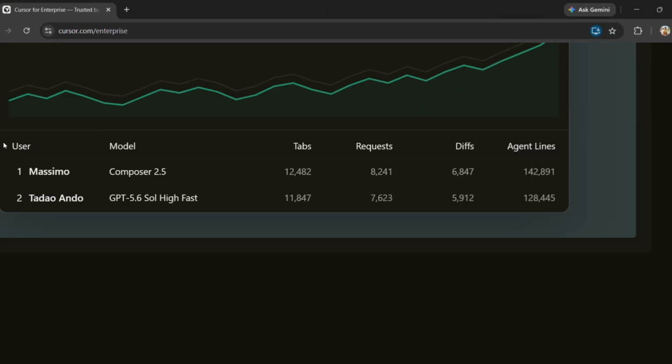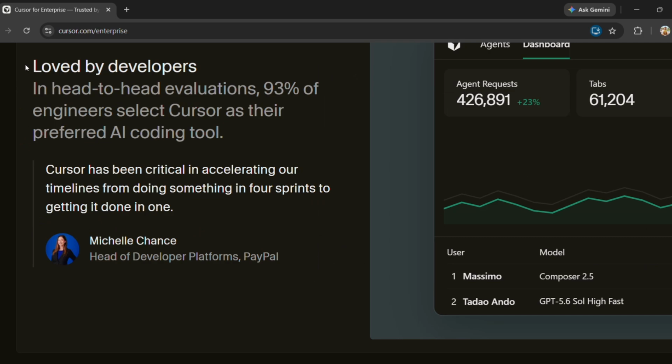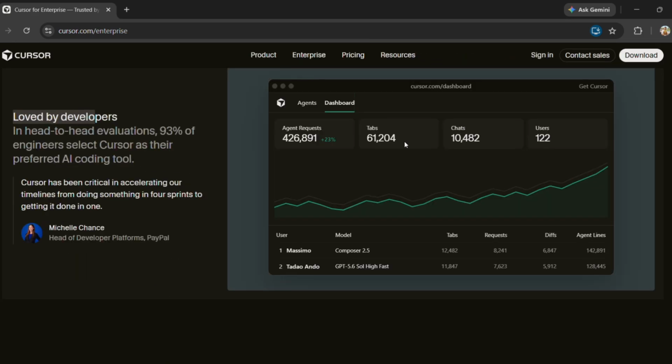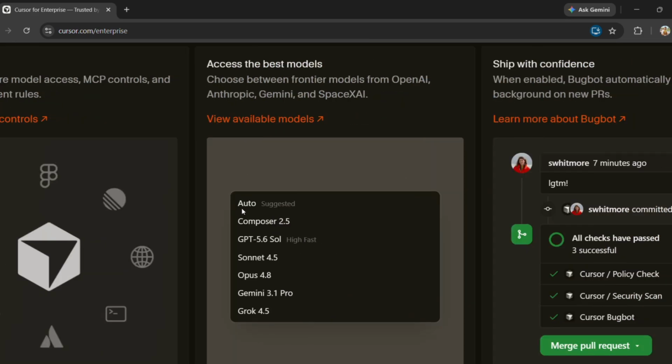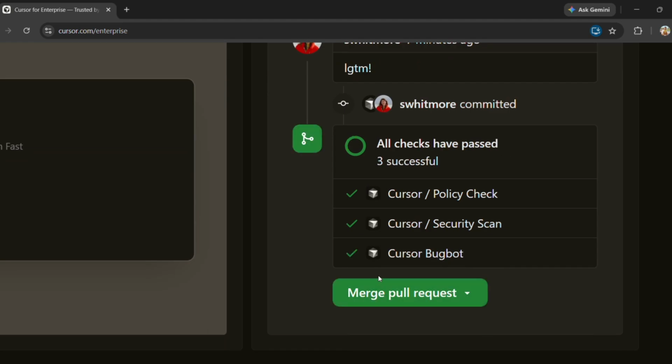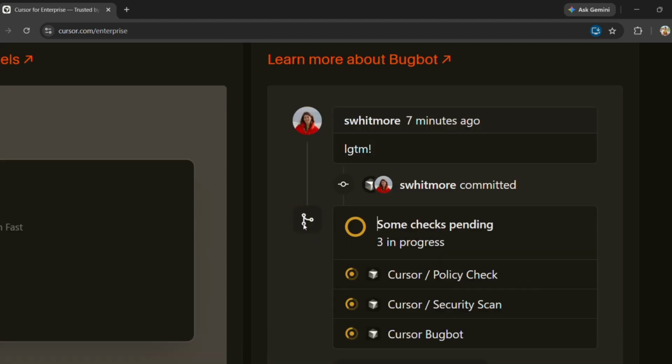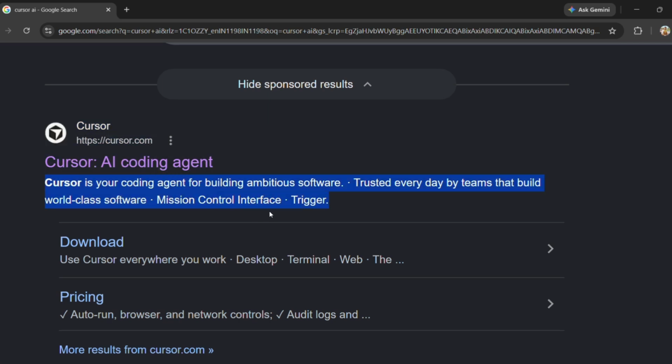In today's video, I'll show you how to design a page on Cursor AI step by step. Whether you're a complete beginner or someone who wants to build websites faster, this tutorial will help you get started in minutes. First, open your browser and visit the official Cursor AI website.